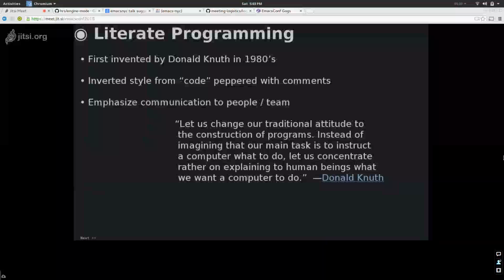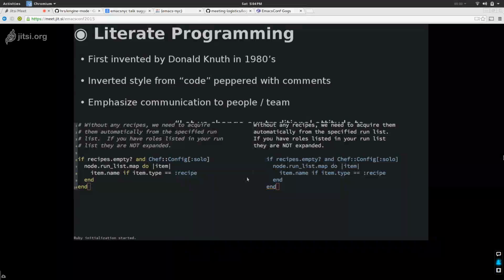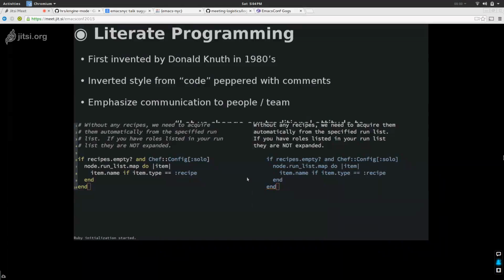The idea is that it emphasizes actual communication as opposed to telling the computer what to do. You can kind of think of it like a markdown file. So here I've got some Ruby code on the left, and a markdown, you could actually write this way. And if I put it in this kind of context, it looks more philosophical than anything else. Donald Knuth's ideas, though, had a lot more going for them than just a different way of rendering things.